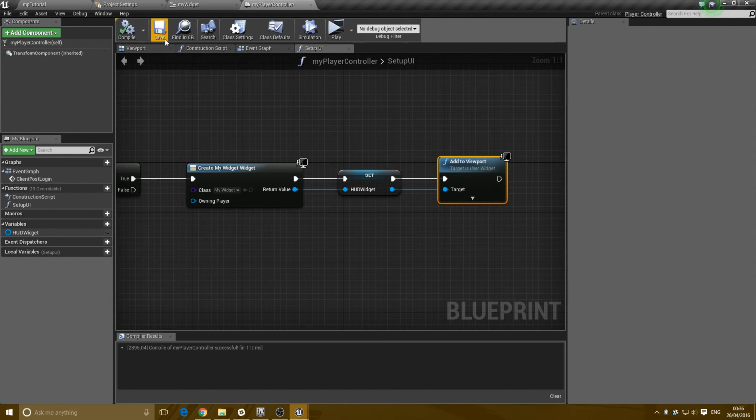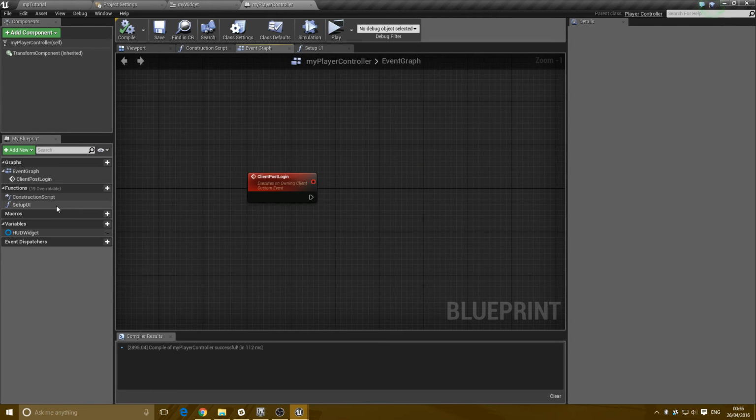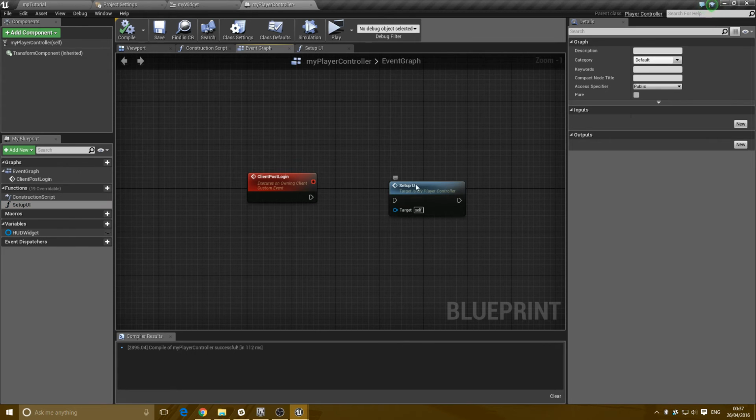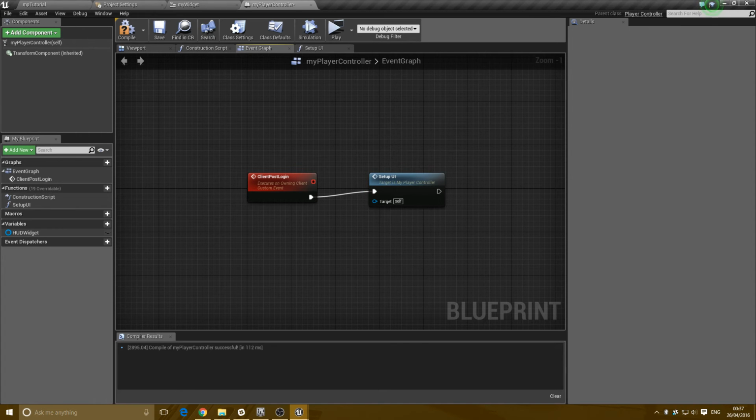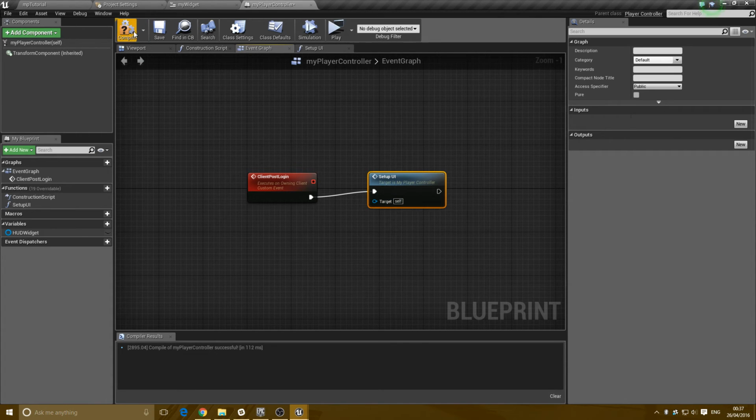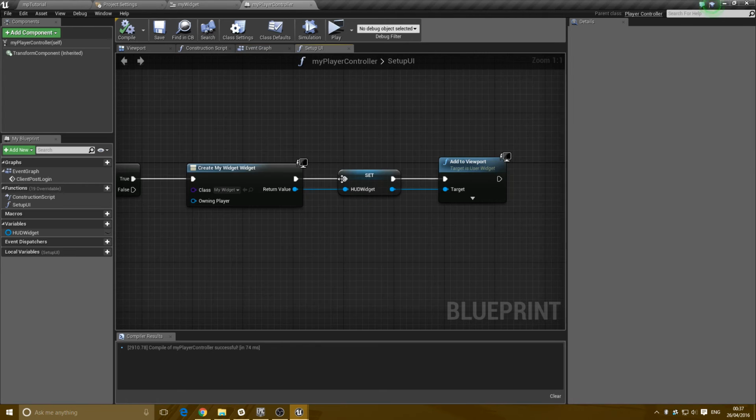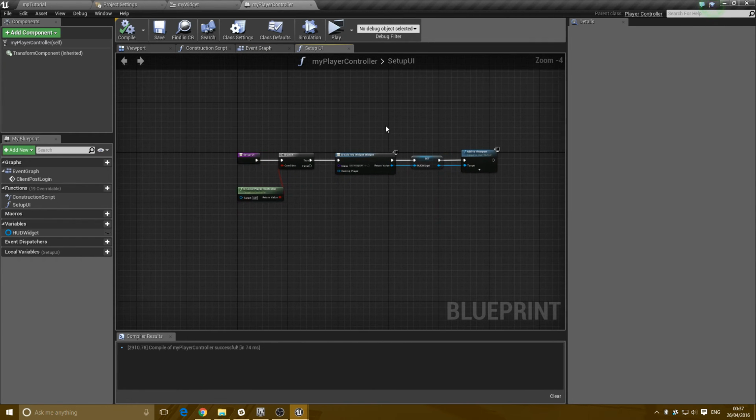So I compile that and save it, and then I go back into my event graph, and I've got this setup UI function that I've created, and I'm just going to pull it over here and drop it on the screen like that. No typing any code, just drag and drop, like so. Okay, so that kind of sums that up for the controller. That's all the code that we're going to need for this controller at this point.